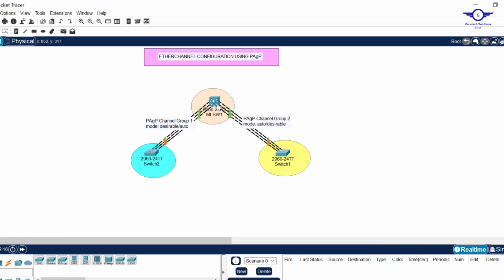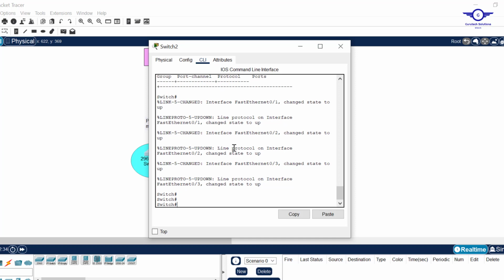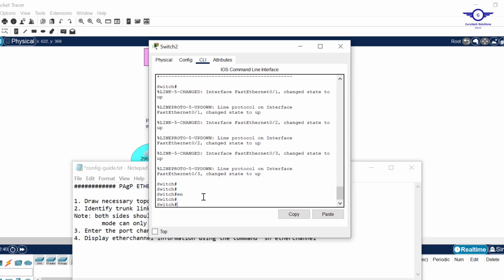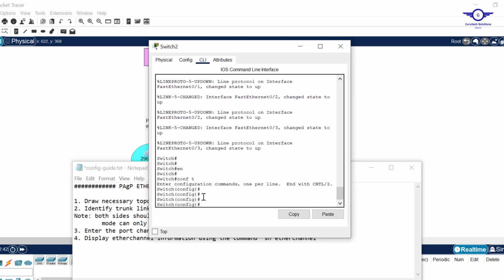So how do you identify a trunk link? Any link connecting switch to switch should be a trunk. For example, let's start from this switch. This is FA3, FA2, and FA1. So FA1 to FA3 on that switch. Enable, config t, interface range FA1 slash FA0 slash 1 to 3. We have 3 ports that should be trunk links.